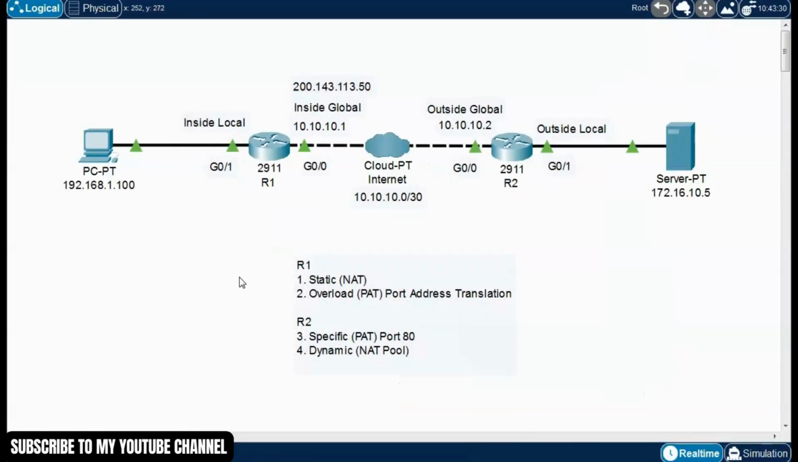All right, so we are done configuring the NAT static on the R1. So let's proceed now to number two. Number two is the overload path. It stands for port address translation.